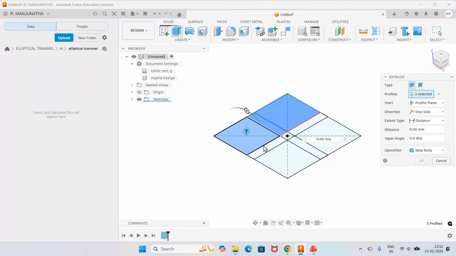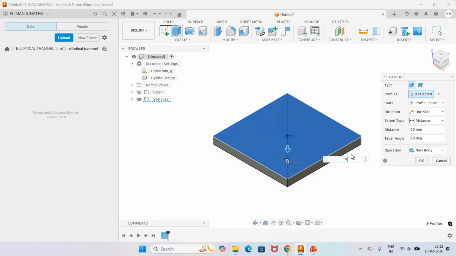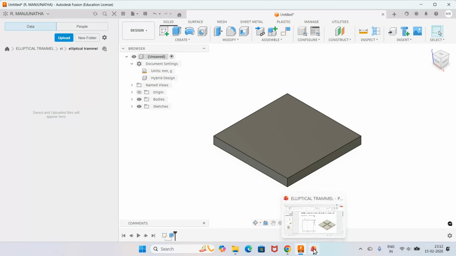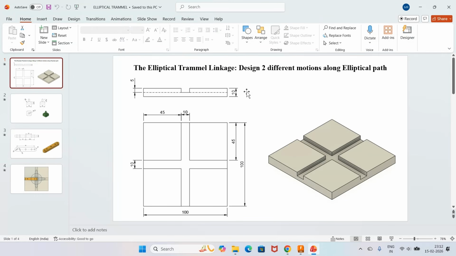All these profiles, select from this side, the entire thing. Now give the distance as -10. Take it down. Once you do that, we have the dimension of the square slot having 10 mm in this block. And I want these two rectangles to be cut for a dimension of 5.